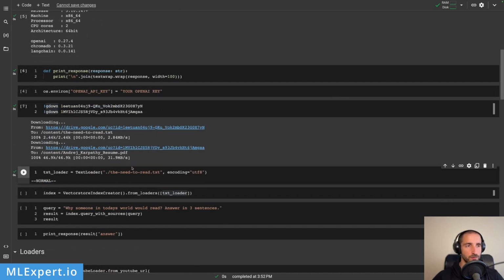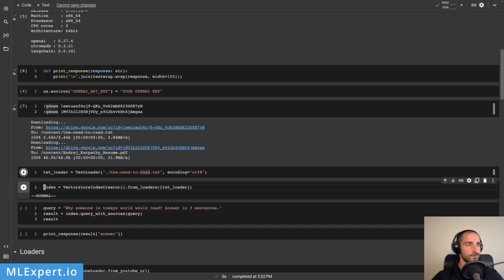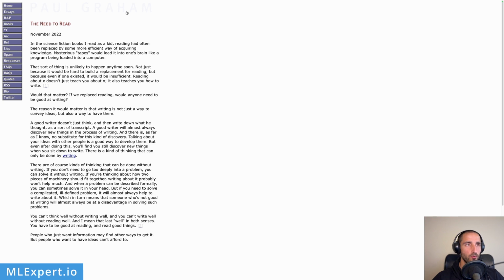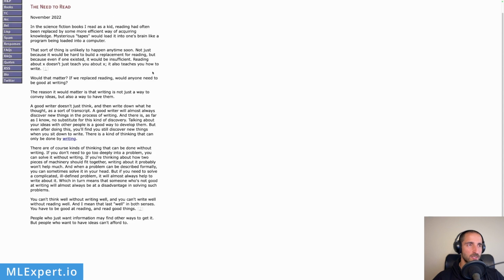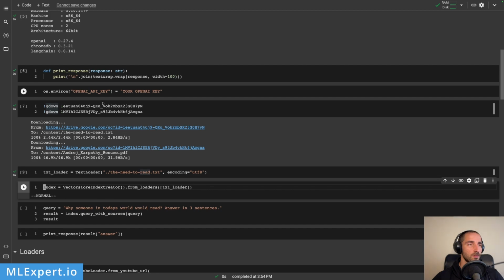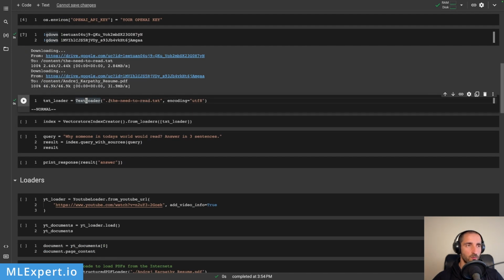Now I'm going to load the text file here. And this will use the text loader from the LangChain library, and it's going to load the text file right here, which is essentially this essay by Paul Graham called The Need to Read. In it, you can see that the author is explaining why we need to read, and that reading is not done just for reading's sake, but there might be greater benefits from that. So let's see how we can use this within the LangChain library.